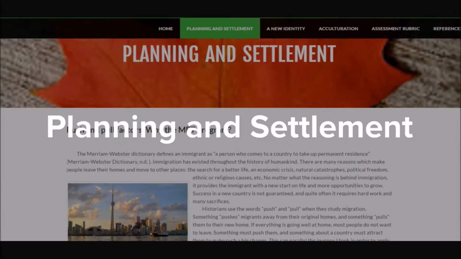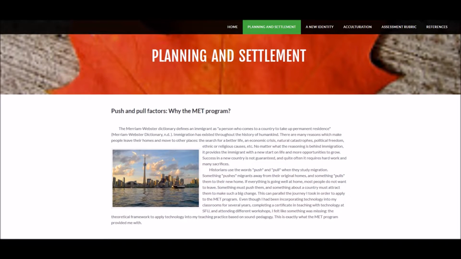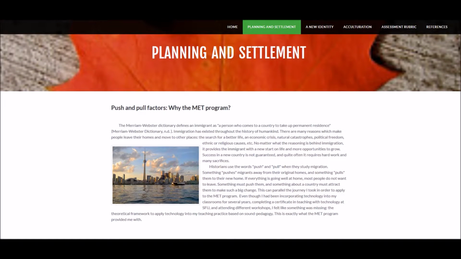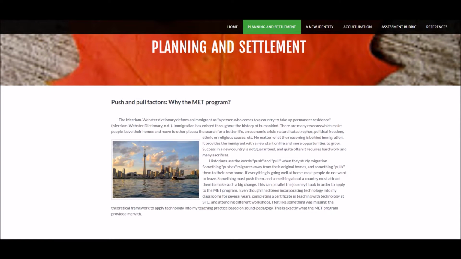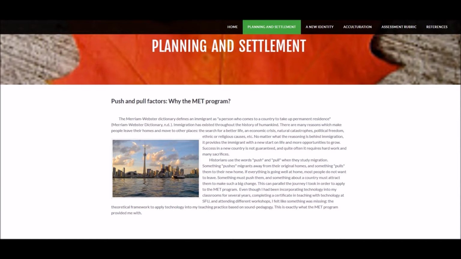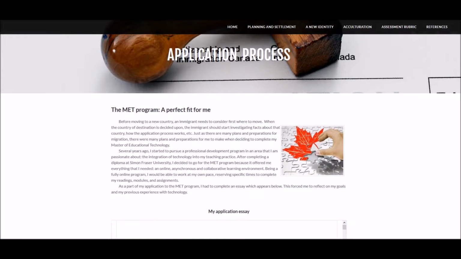When the decision to emigrate has been made, one needs to consider where to move, how to apply, and what are the first steps to take in that direction. There were many plans and preparations for me to make when I decided to embark on this journey. Those plans and preparations are described under the subcategory Application Process. This category includes the statement of interest that I submitted when I applied to the MET program.